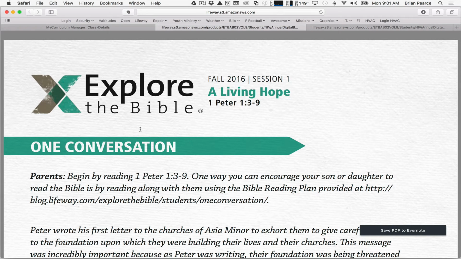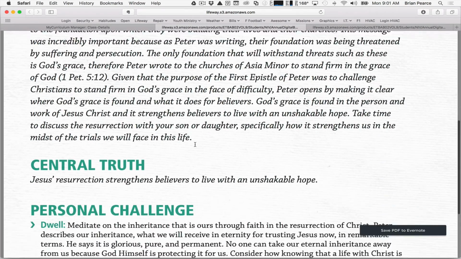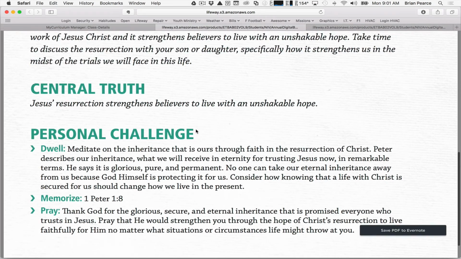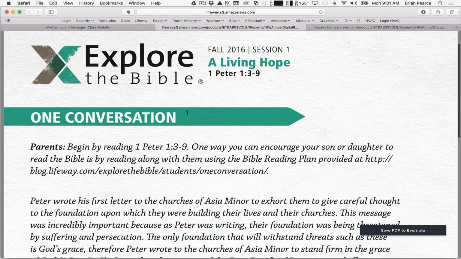Right here are the one conversation sheets. We can send these home with parents, but we typically don't. We've tried on occasion, and they just go in the trash for the most part or get left behind. So you're not going to see us use those very often, but they are there and you could look at them for additional information if you wanted to.